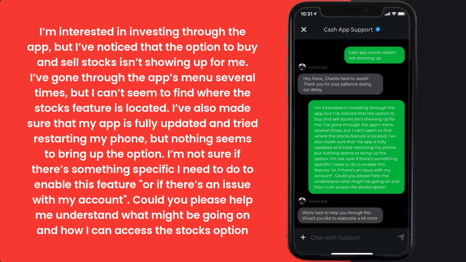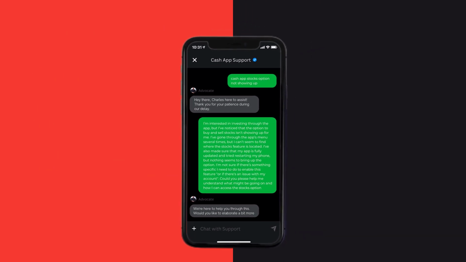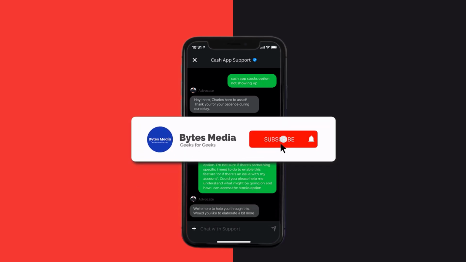Hopefully, the Cash App customer representative will help you fix Cash App stocks option not showing up.